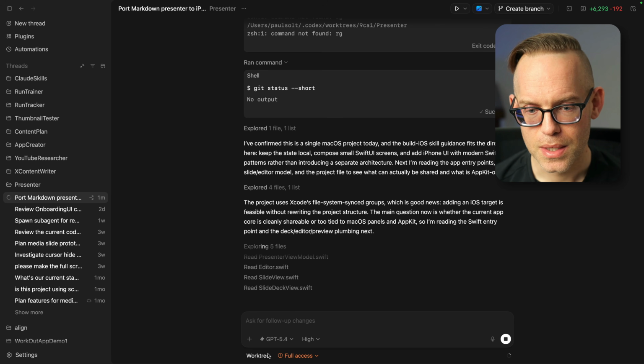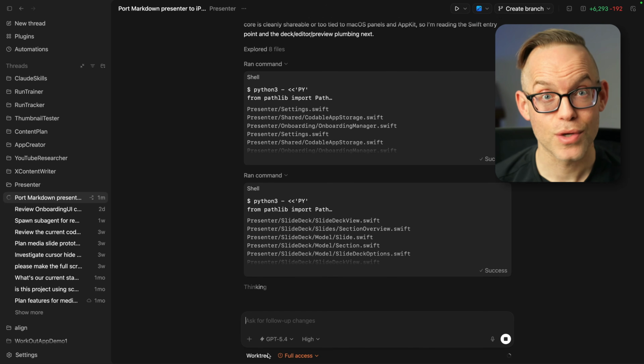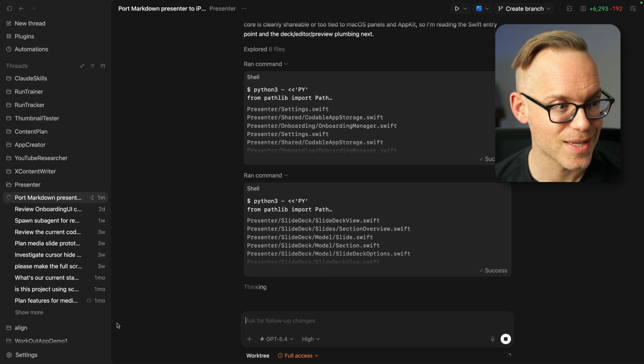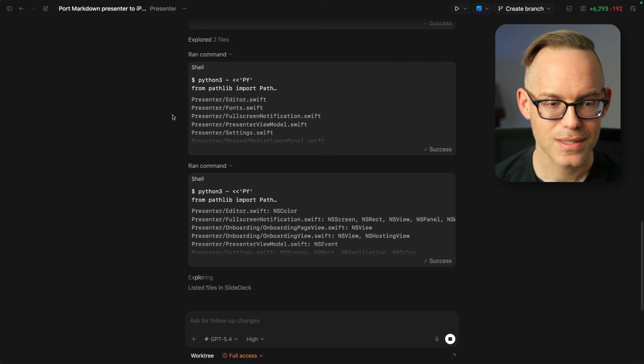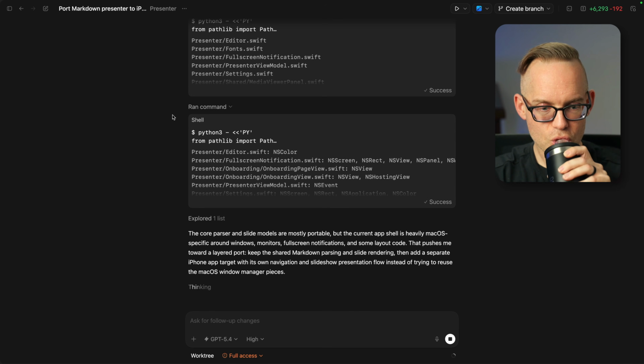All right, so I don't know what it's going to do here. And this is where I really like my app creator skill because I know exactly how that works. This is my first time using this and I have no idea what it is going to do. So let's hide this and just focus on what's in front of us.